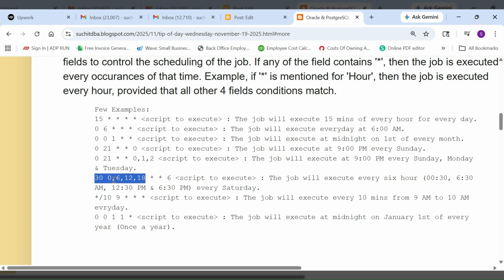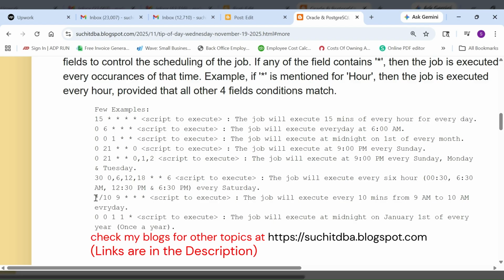Every Saturday. If you want to execute at a specific interval, you can do star slash 10. This is minute, so with the hour at 9 it will execute every 10 minutes: 9:10, 9:20, 9:30, 9:40, 9:50, not 9:60 because that is 10 o'clock. It will not run at 10 o'clock. It will start at 9 o'clock and end at 9:50, and it will run every day.